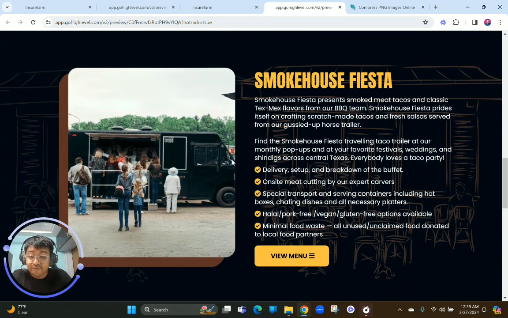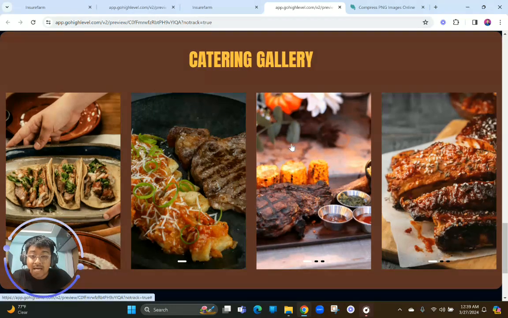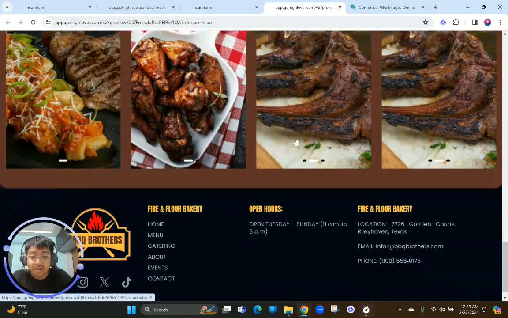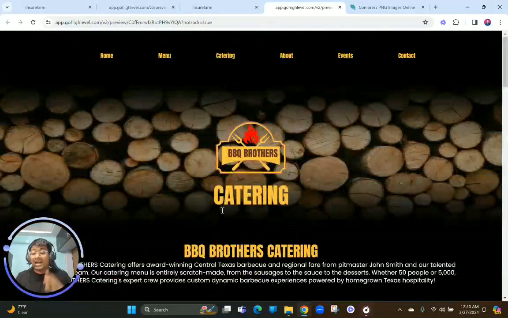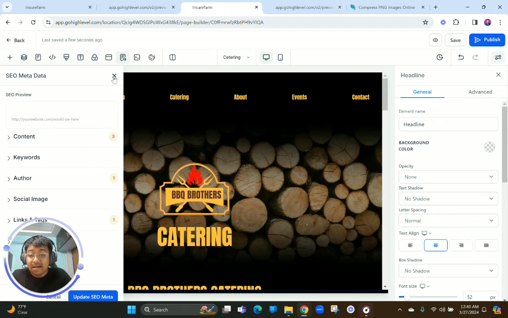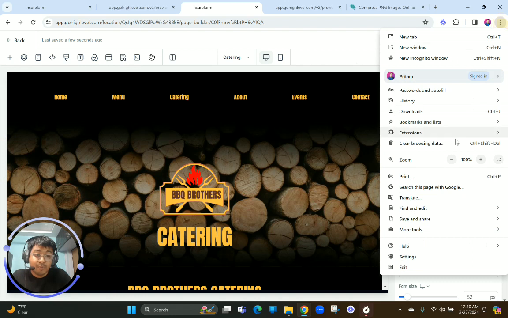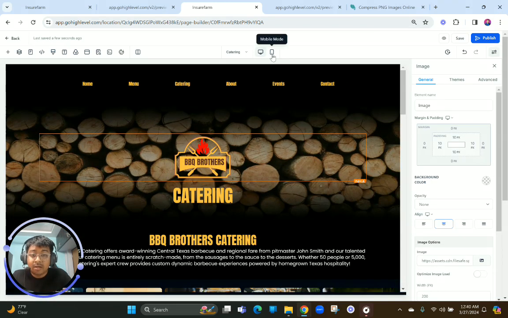Same is done for Smokehouse Fiesta. So that's done. Catering clients: add all of your client logos. And then you have the catering gallery. Looks beautiful, looks stunning. And then you have the footer as well. So, ladies and gentlemen, that's how you design the entire catering page in desktop mode. Now, we're going to quickly go inside and make sure everything is 100% mobile optimized, because that's crucial and you want to focus on that as well.